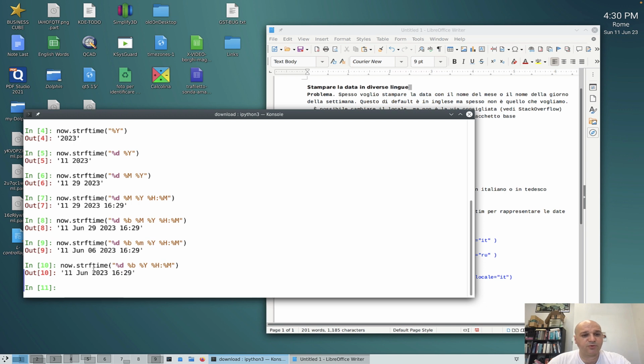So 11 June 2023, good. I miss only the week name of the date. Okay, Sunday 11 June 2023, and this is the hour. So perfect, this is what we usually have in English, very easy. You don't need a library to have this. So we want to translate this.